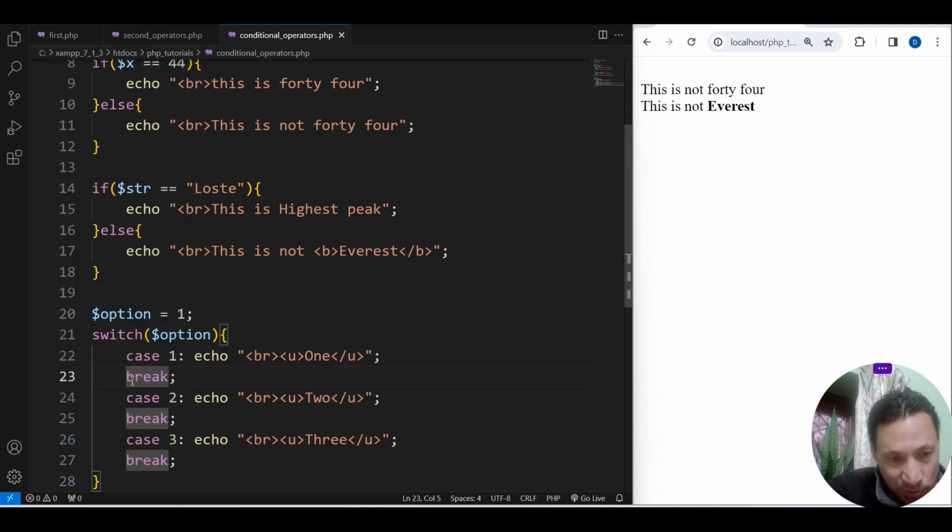Now let's execute this. You can see 1 is here because the value of option is 1, so this option is compared with the existing cases and this is the case with which the value of option matches. So 1 is displayed. Let's make it 3, then we will get 3 here. Now the option value is 3, so case 3 matches, and whatever we have written within the body of this case will be displayed.